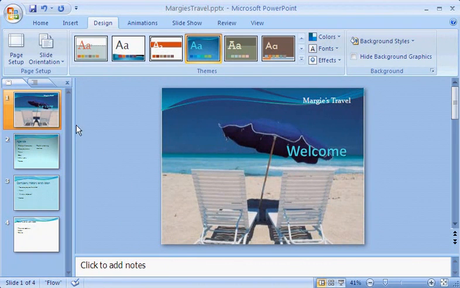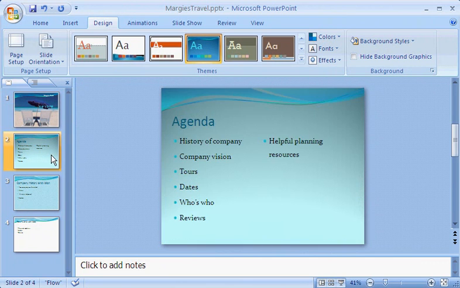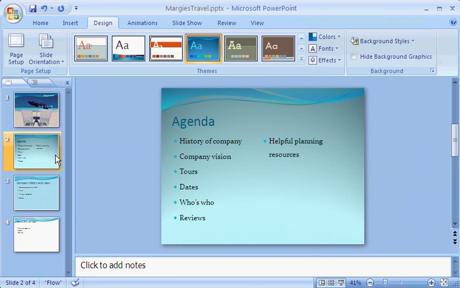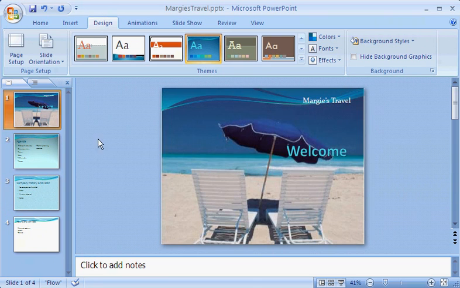Wow, adding a background like a picture, color, or texture really makes my presentation stand out. And all my choices look good with the Flow theme that I applied first. It's nice to know that I don't have to be a professional designer to create a great-looking presentation for my audience.